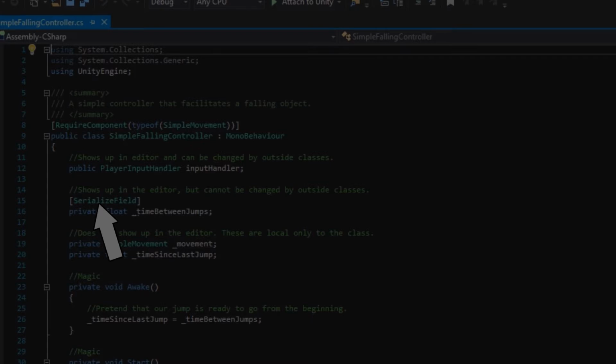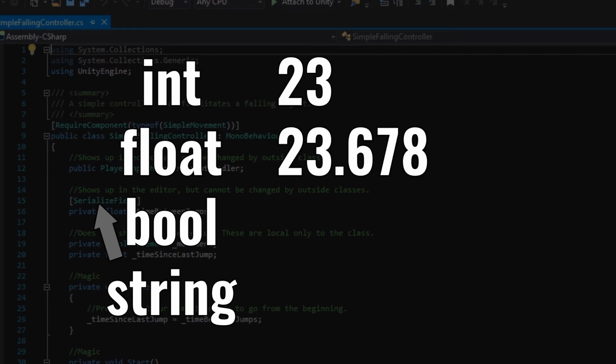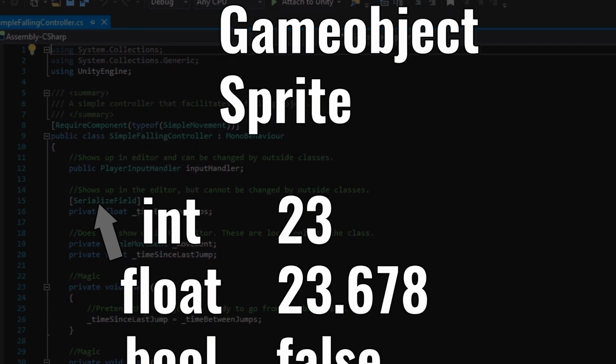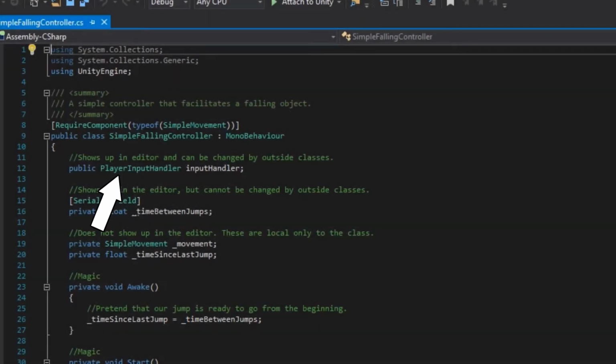Fields can be virtually anything. The simplest types are these. Integers are used for numbers. Floats are used for numbers with a decimal point. Booleans are for true and false values, and strings are used for pieces of text. But fields can be more complicated things as well, like Unity types, such as a Rigidbody, Transform, GameObject, or Sprite. But they can also be things that you've defined, like the PlayerInputHandler, or the SimpleMovement.